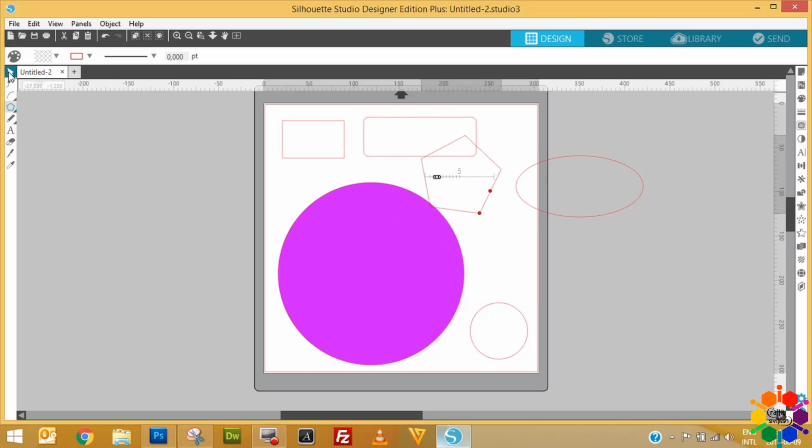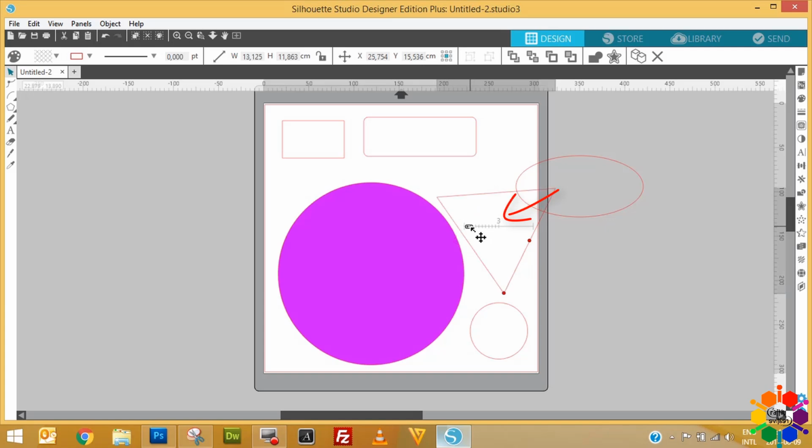And there's your polygon. If you have a look in the middle of the polygon, depending on how many sides you want, you can just move that slider to have 6 or 7 or 8 or 4 or 3 sides, whichever one you choose.